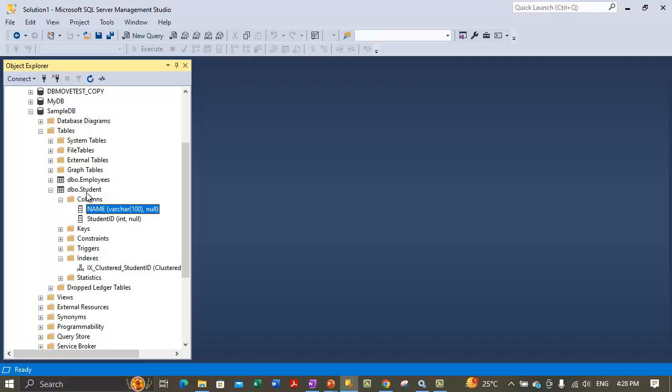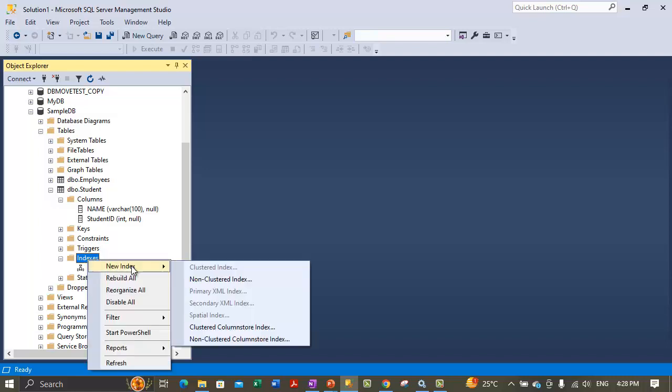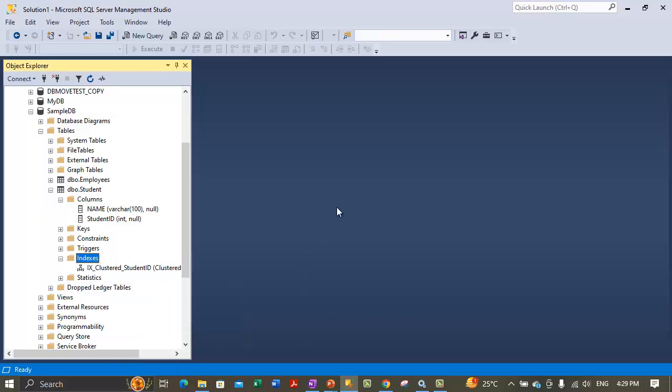So we have expanded the database sample DB. We expanded the tables folder as well. In the tables we have a students table, and we have expanded the table under which we want to create a non-cluster index. So under this student table, there's an indexes folder. What you need to do is right click on the indexes folder, select the new index option, and select non-cluster index. Because cluster index is already created, this option is grayed out. So we'll create a non-cluster index.